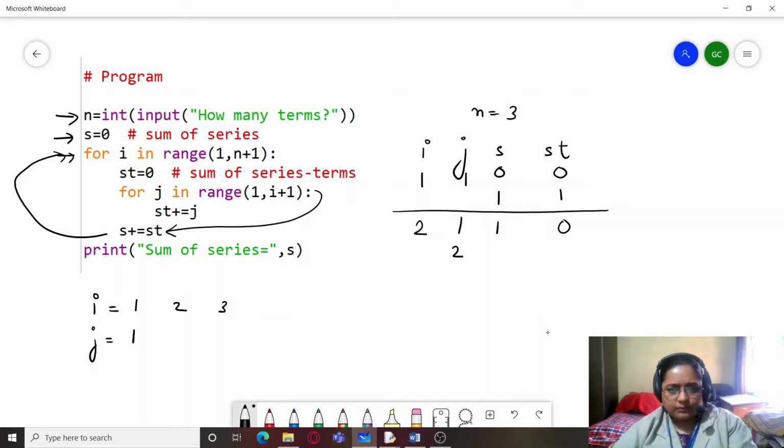And now firstly 1 will be added to this st, so it becomes 1, and then 2 will be added to 1, which makes it 1 plus 2 equals 3, and finally we come out of the loop, and this will be s plus equals this, so s will become what? It will now become 1 plus 3, that is 4. So at the end now we have 4 here, we have 0 here, 1 here and 3 here.